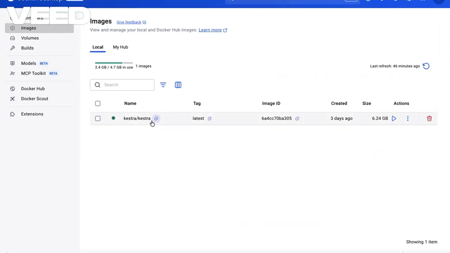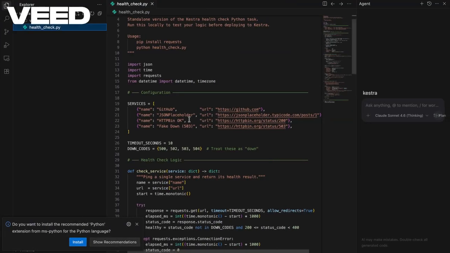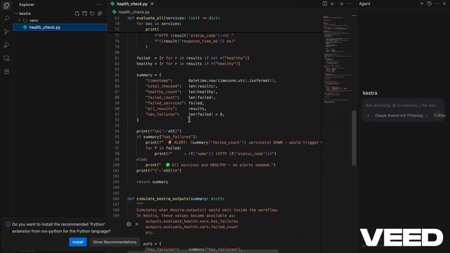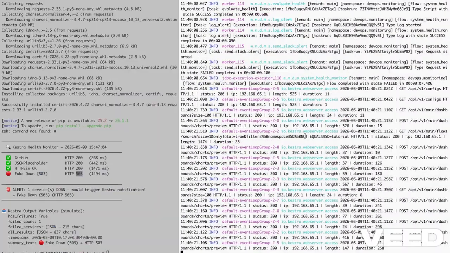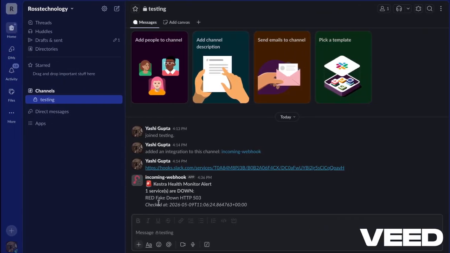I use a Docker image for that. It is running on my local. And this is the Python file I wrote to check the services status. And this is where the update on the server is going, running locally. So this is the alert that I got.